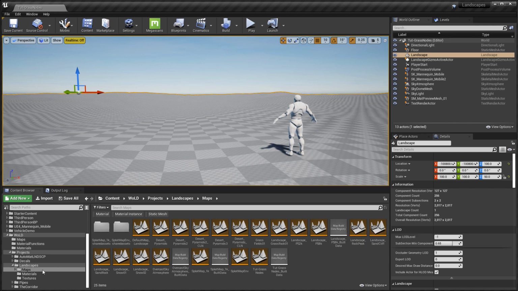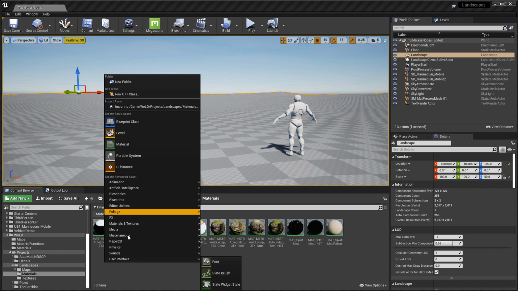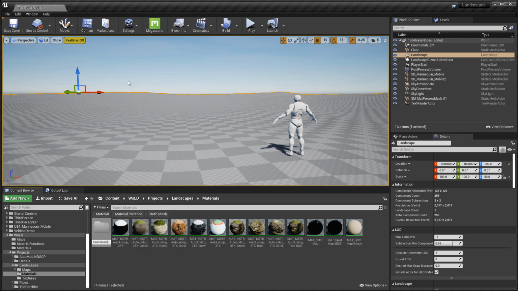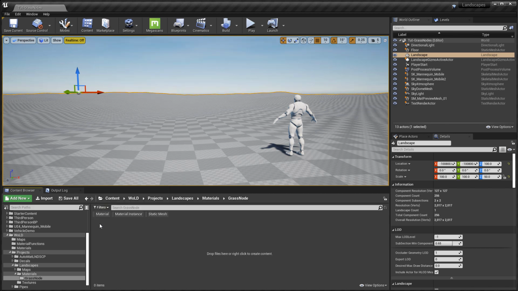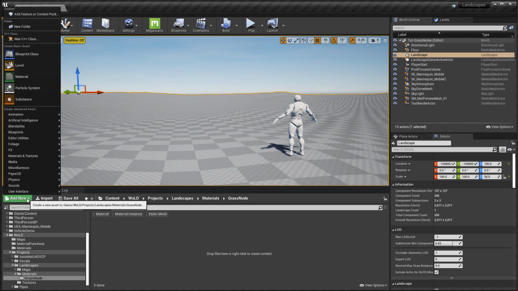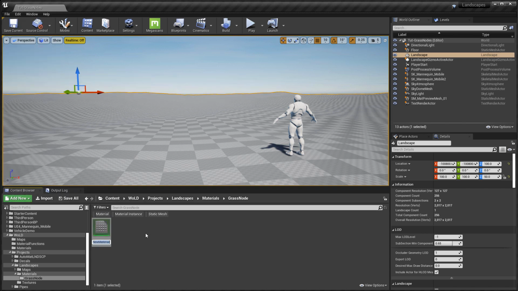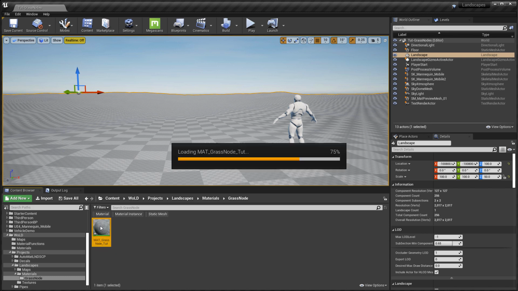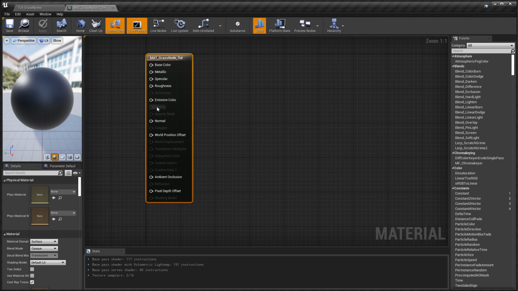I'm going to go into my materials folder, and in here I'm going to create a new folder where I will keep the tutorial material and all files associated with this map. So go to Add New, Material, and name it. Now I'm going to double click on it and go into the material editor.